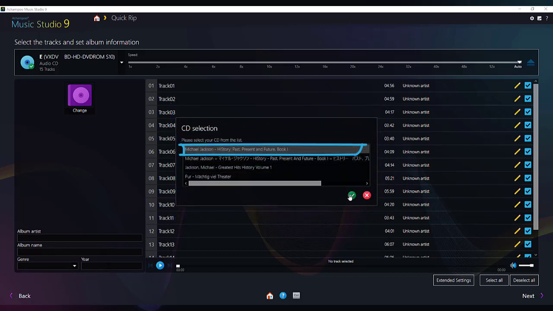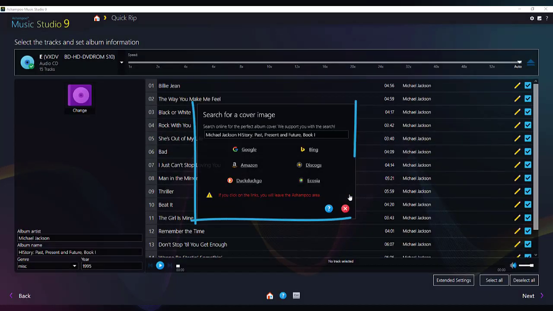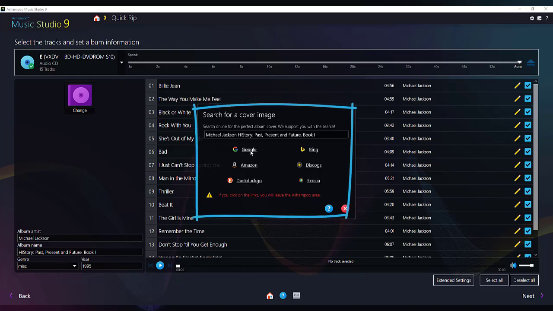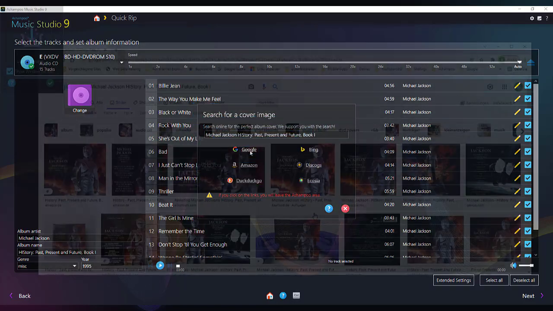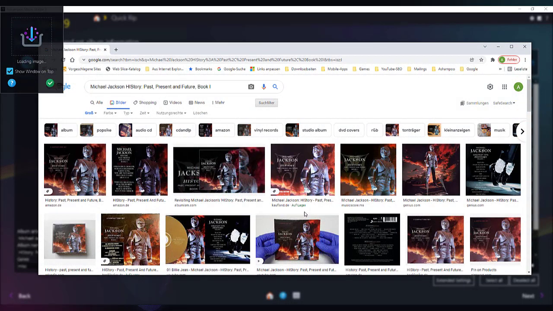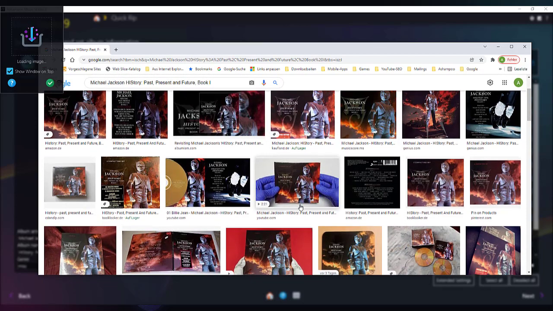The album name is then automatically used as the search term for the cover search. All I need to do is select the search provider. I usually rely on Google, so I'm going with that. The results are presented in my default browser. Let's review the results. I think I found one I like.